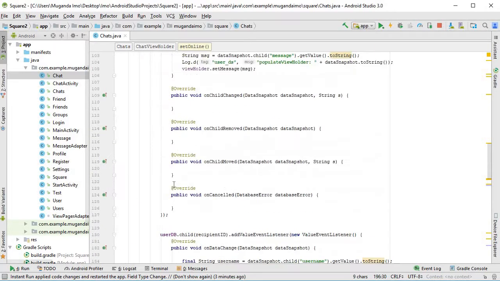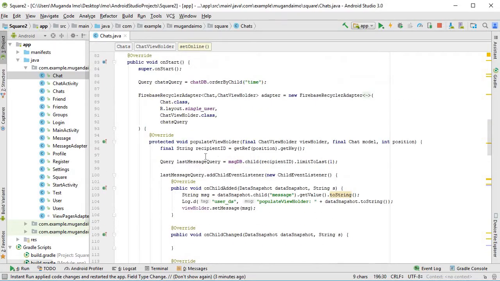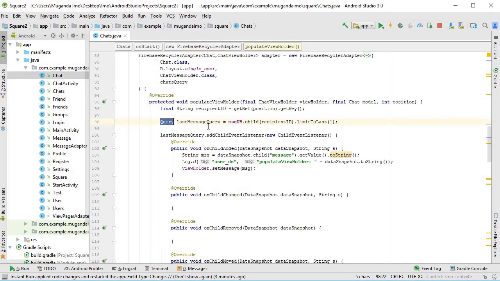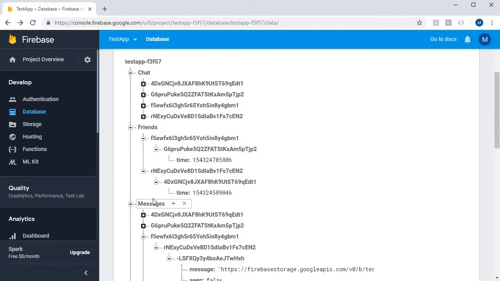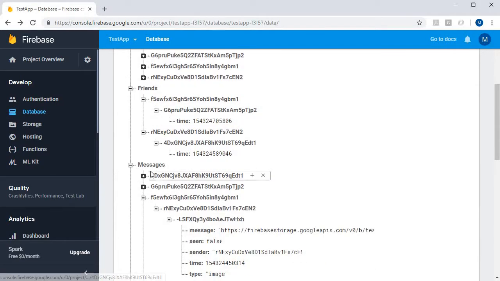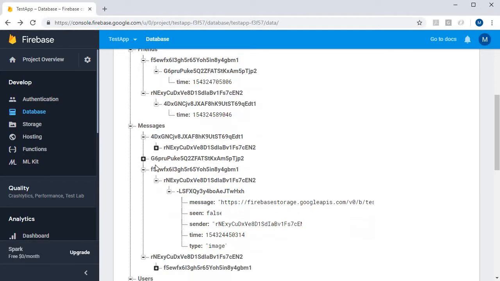Okay? Next thing, inside the populateViewHolder, another query, this time to look into the messageDB, into the recipient IDs, and to limit to last one. So let's explain what this does. Essentially, we're going to go into this database, into this table rather, messages, and then assuming this is the person who chatted with us last, let's say this was their UID, we're going to go into that.